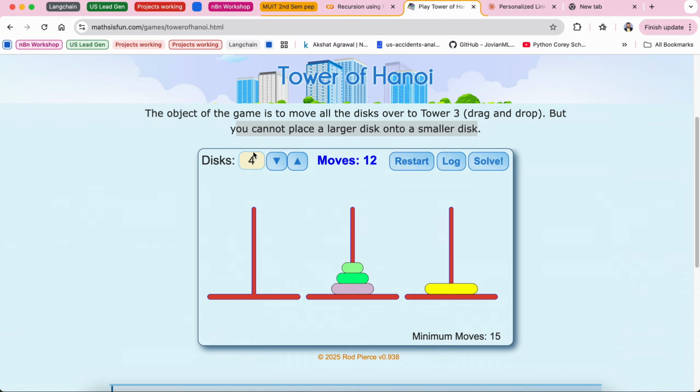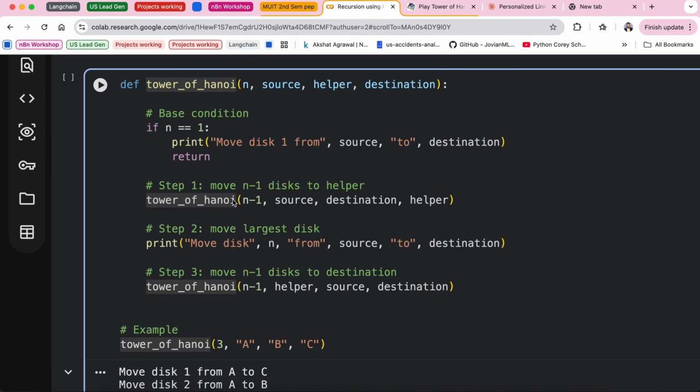Let's say n is equal to 3. We are moving n minus 1 disk, that is 2 disk, from source to helper using destination. This is exactly what is written. Call the function for n minus 1 disk to move the disk from source to helper using destination.